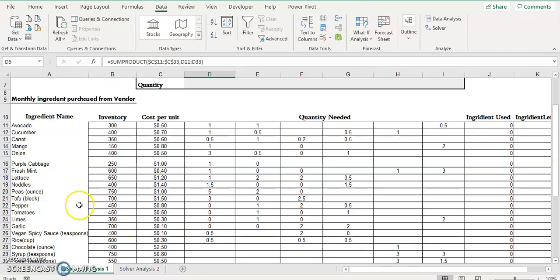On the left-hand side, we can see a list of ingredients with their quantities, which is named the monthly ingredient purchase from the vendor. This set of numbers is unchangeable since Victor has already agreed to the details written in the contract.